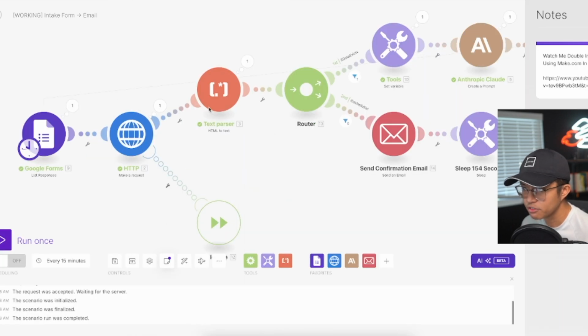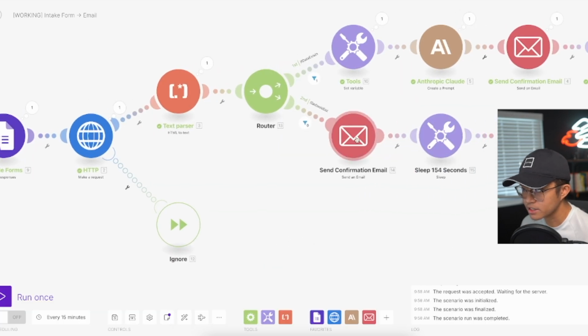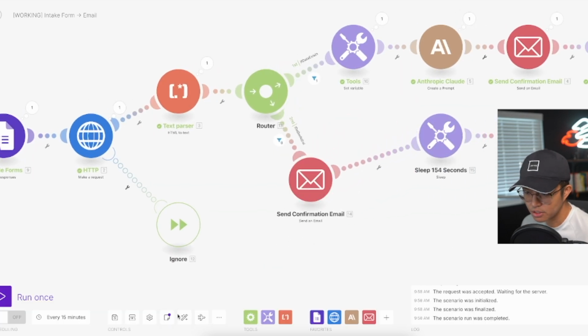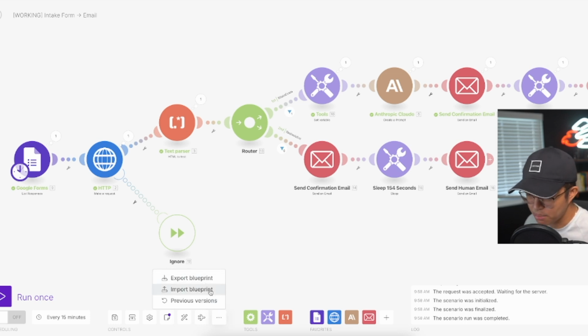Notes, you can add notes to various places if you'd like. And then we have auto align. What auto align does is it just makes it look neater. If I click on auto align, it's going to auto align that module that I just moved out of place. Explain flow, I don't really use all too much, just because I tend to understand the flow myself. And if you click on these three dots, you can export the blueprint or import the blueprint.